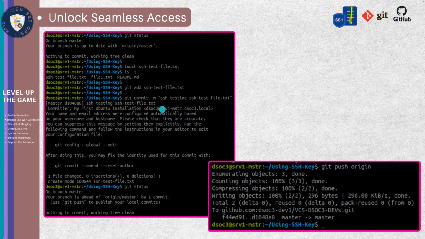Additionally, a quick rundown on this. After that, I checked, okay, status is fine. Then I just created a test file. I did ls, this is the file. Then I added this file, then I committed it. And again, it shows the committer. I said git status, all good. Then finally, I said git push.